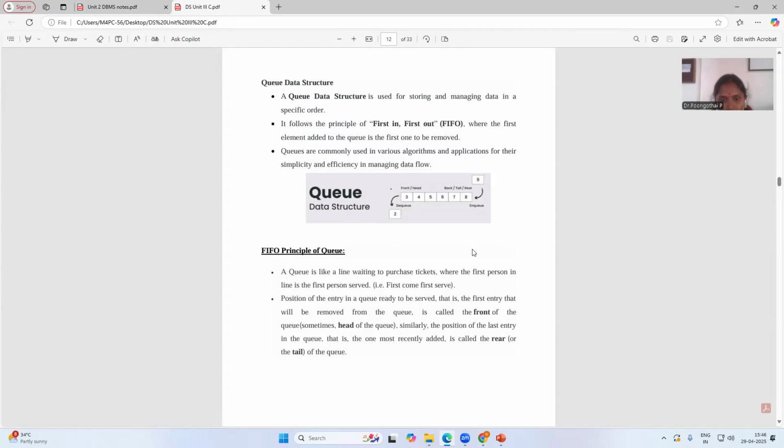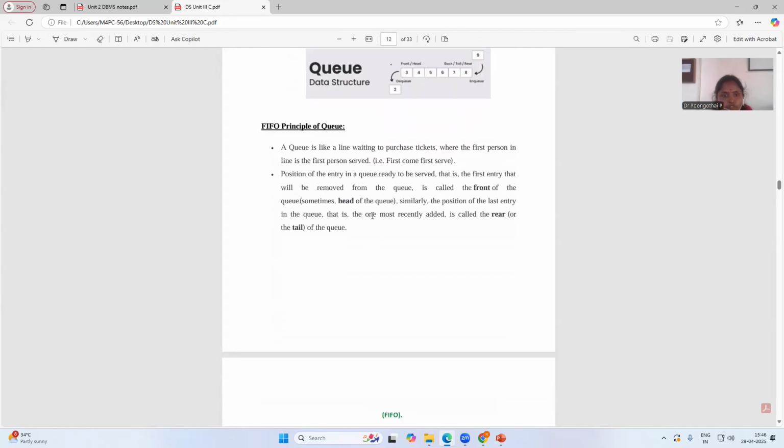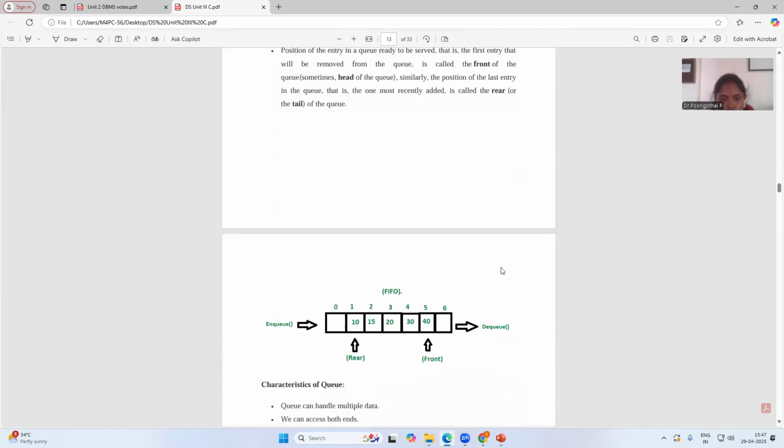So this is the diagram for the queue data structure, where enqueue means we are adding an element into the queue and we are deleting an element at the other end. Now, how is the FIFO principle used in a queue? A queue is like a line waiting to purchase tickets, where the first person in the line is the first person served. So, first come, first served. The position of the entry in a queue ready to be served, that is the first entry that will be removed from the queue, is called the front of the queue, sometimes the head of the queue. Similarly, the position of the last entry in the queue, the one most recently added, is called the rear or the tail of the queue.